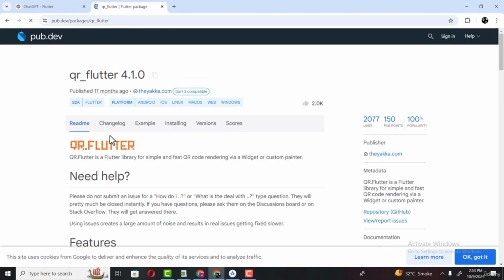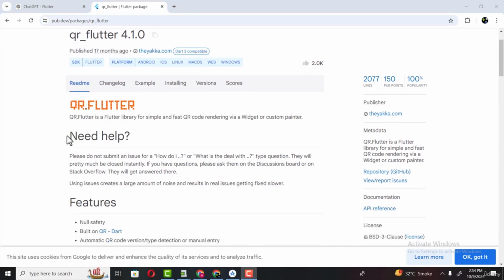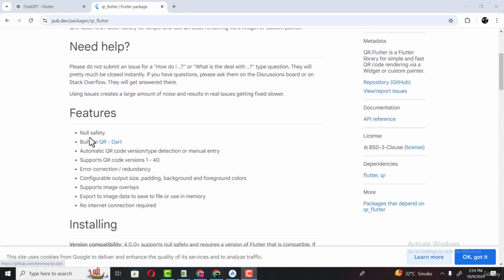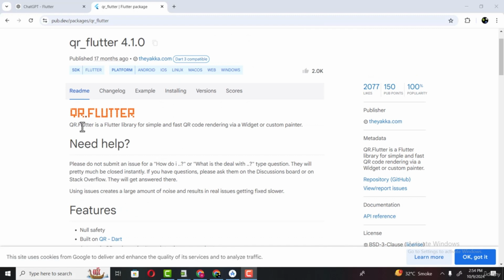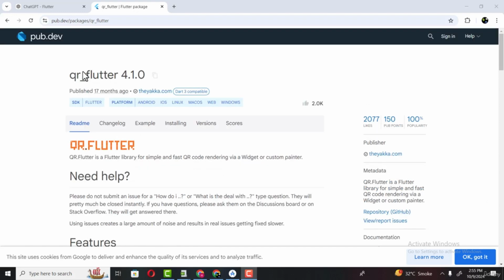So I clicked on it and its home page is opened. So here you can read the detail about this package and the features it provides. So you can see QR Flutter is a Flutter library for simple and fast QR code rendering via a widget or custom painter. So basically by using this package, we can convert text into QRs and then easily display them on our application screen. So we are going to use this package for building our QR code generator application.